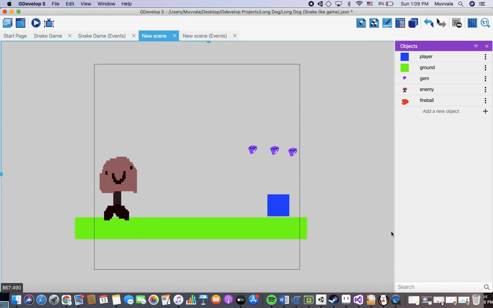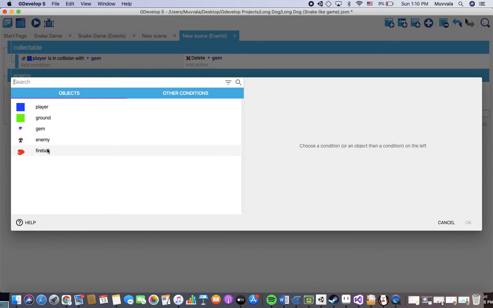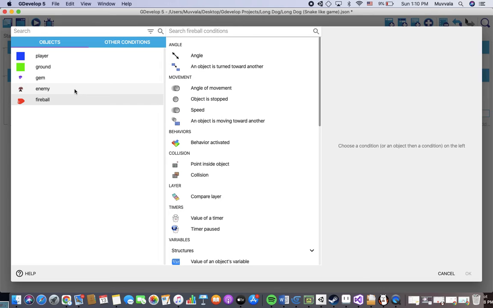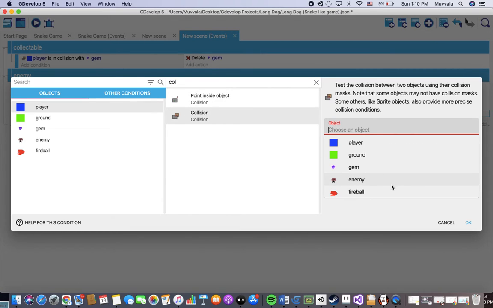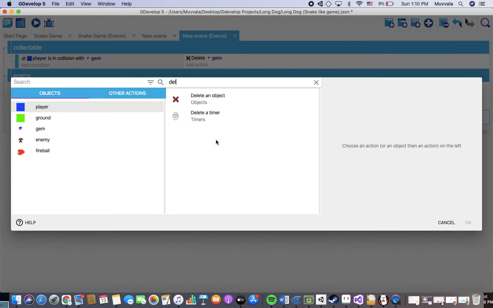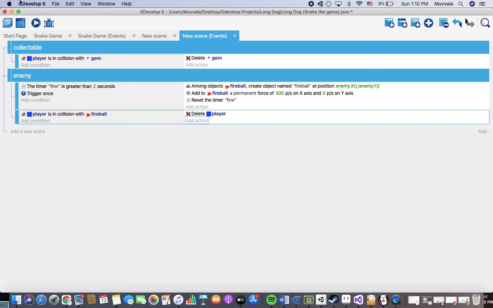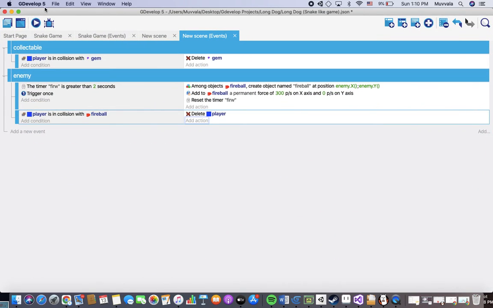The final thing I want to do is make it so if the fireball touches the player, it destroys the player. That is super easy code. I'm just going to keep it on enemy, add the new event, and move it into this. Alright, so it'd be fireball in collision. Wait, so player, collision with the fireball, right? Then player delete. Alright, so now if he touches a fireball, he dies. You dead. Oops. Alright, yeah.